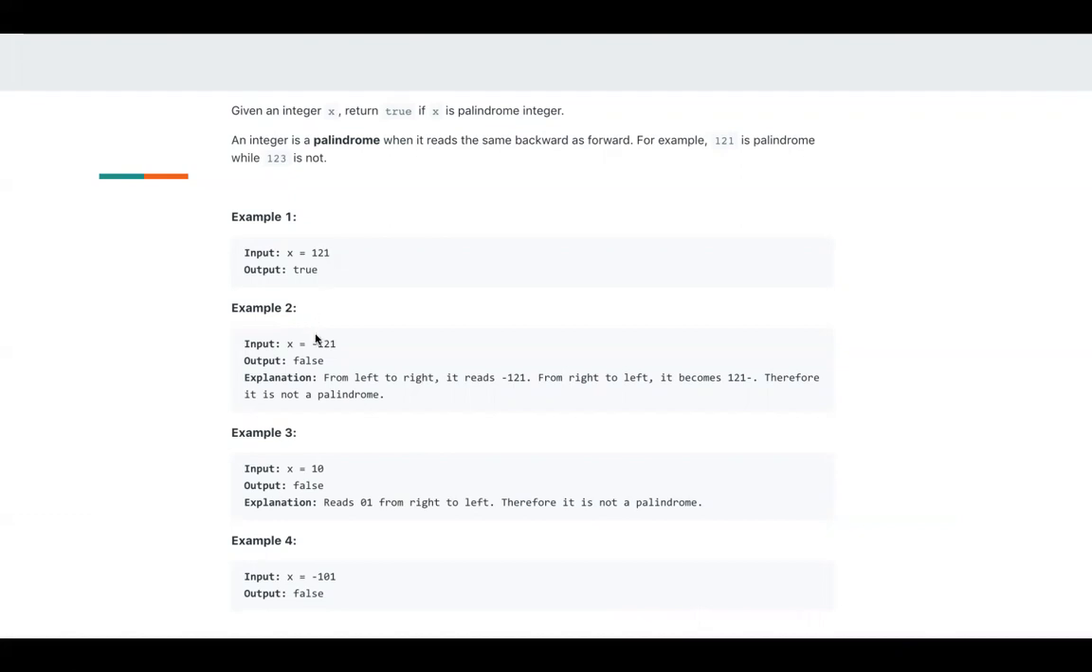The second example, x is a negative number. So palindrome cannot be a negative. So any negative numbers are not palindrome number. So it's a corner case.